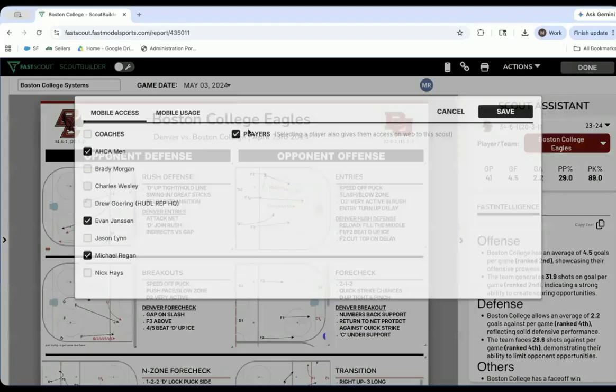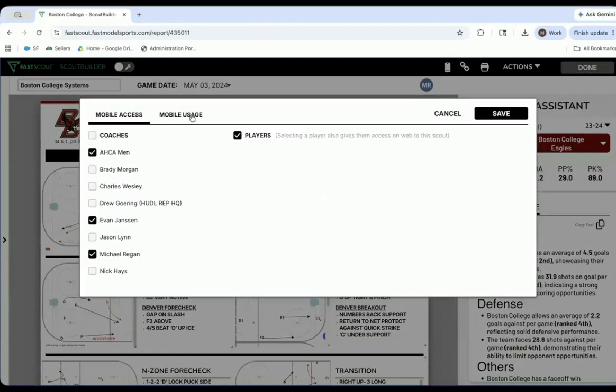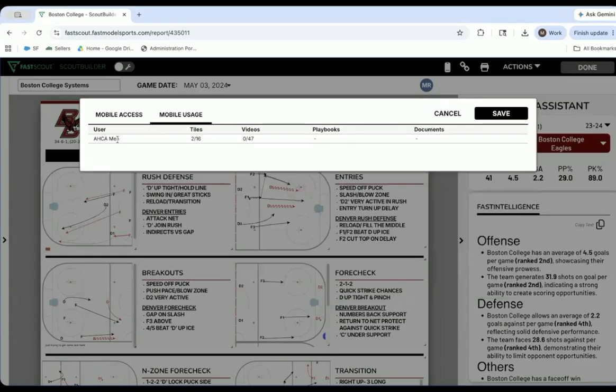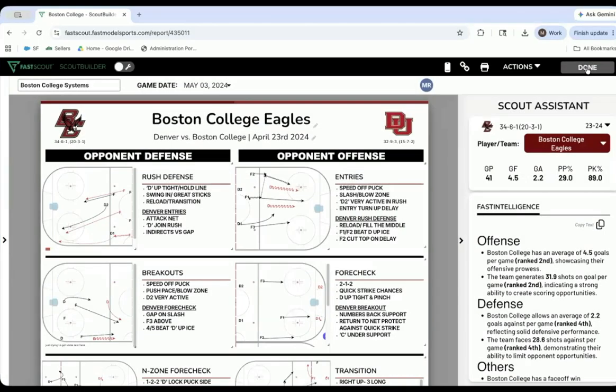This is also, as we talked about before, able to be sent to players through the mobile app. So if I click mobile access here and have my players on, this will be able to be viewed on the mobile app, and you can see the user, how many tiles they've clicked on and how many videos they've watched. So if you send this to your team and you see that there's no videos that your players have watched, you can have that conversation about the accountability of doing their homework and making sure that they know what's kind of going on with the upcoming opponent.